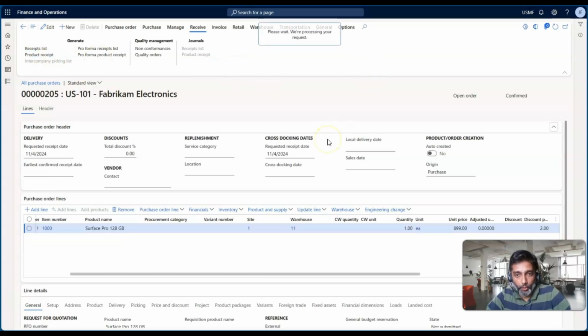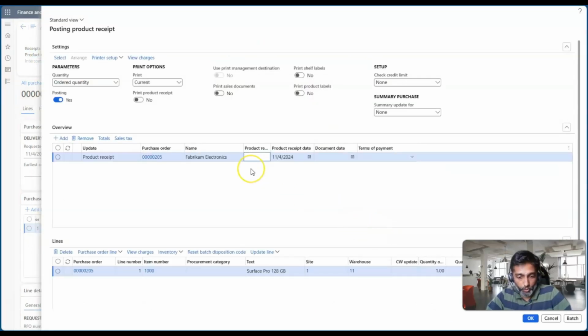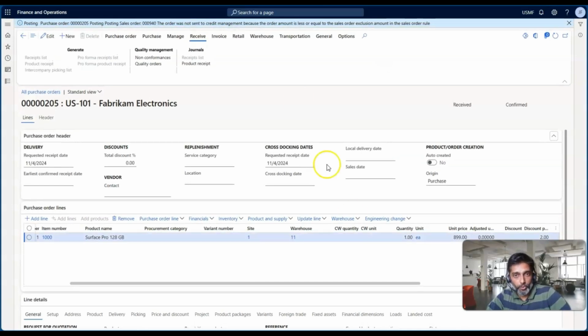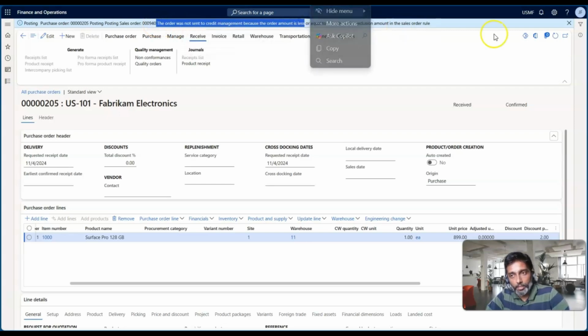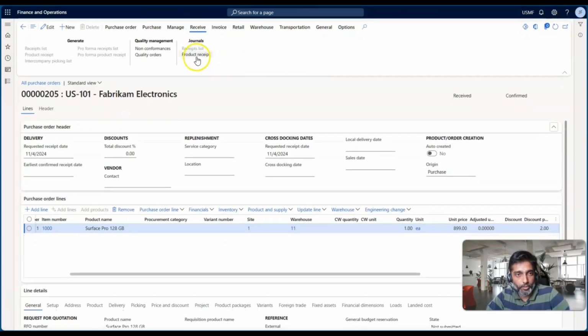So now we are going to post the product receipt for just one quantity, direct delivery 123. Then let me click on OK. Previously we were trying it with 10 quantity. Now we are trying to post this for one quantity. And once the product receipt is posted, I think now we are able to post it. The order was not sent to credit management because the order amount is less. So that's the reason the product receipt is posted.